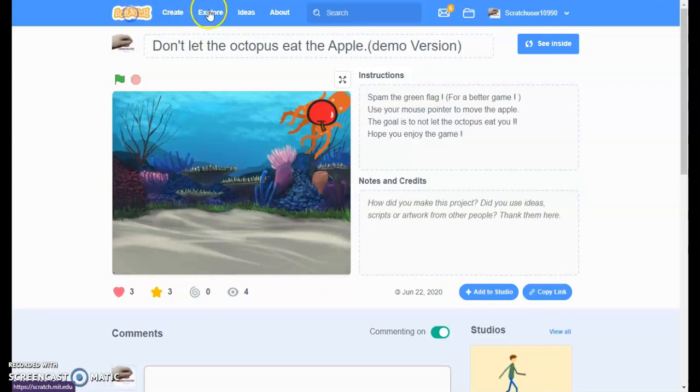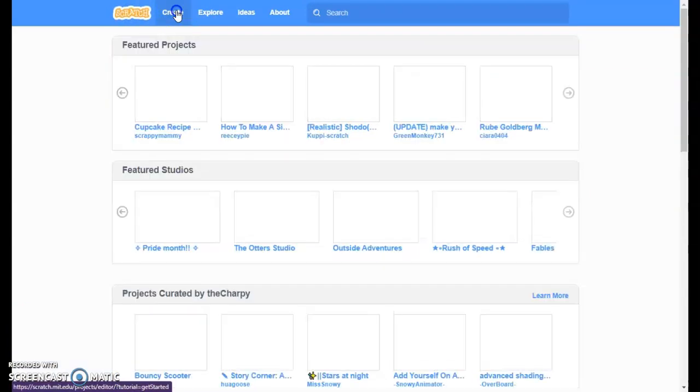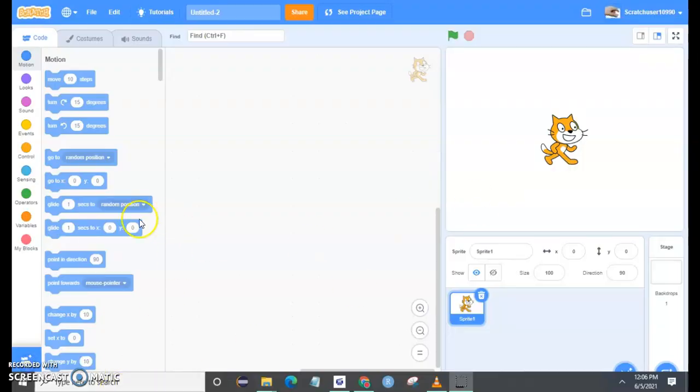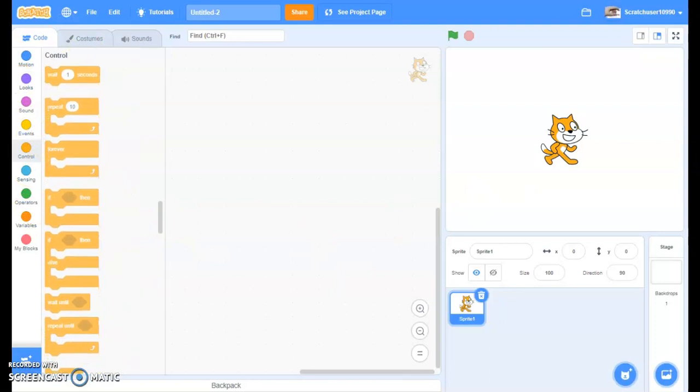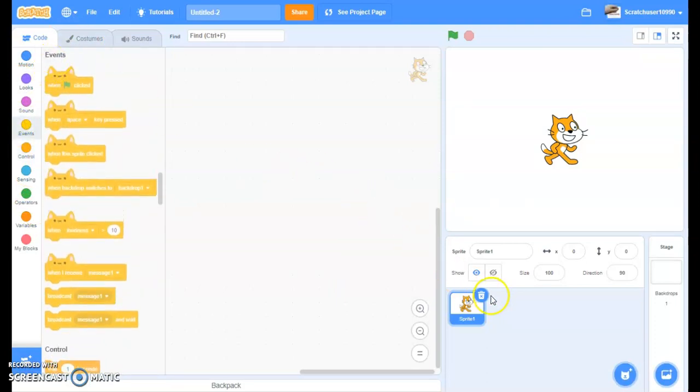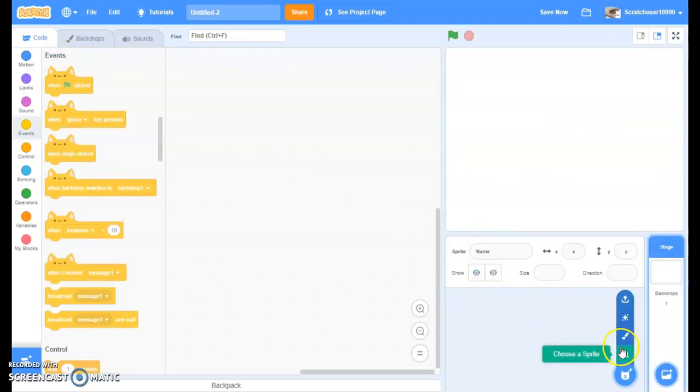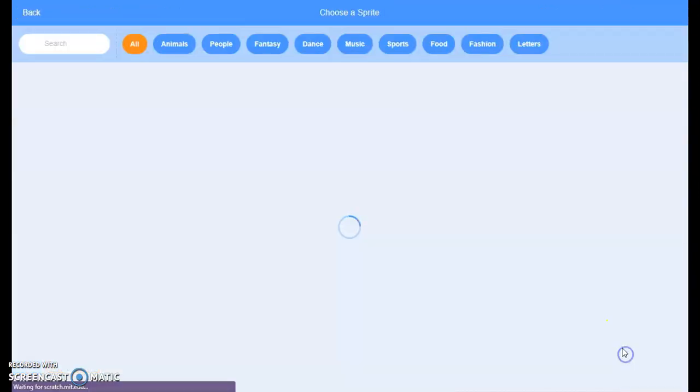So first go to Scratch and then press Create. And then it will create a new project for you. So let's wait until it loads. Okay, and now it's done loading. So now to start off, we do not need this cat sprite. If you guys want this sprite, you can keep it, but for me, I don't want it.